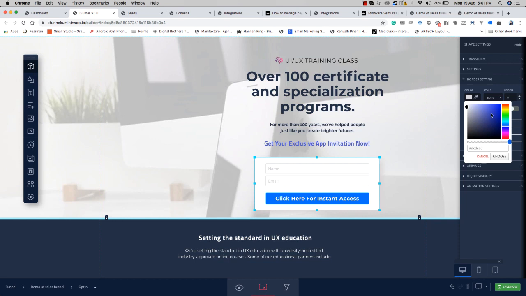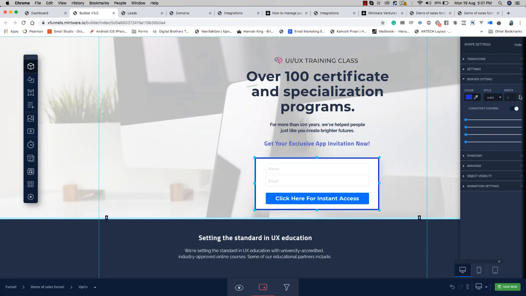Okay, blue is the most used color in this template, and you can change the corners, if you want rounded corners. You make it solid and make it like 5 pixel, a bit round. The color is a bit more vibrant, so make it a bit lighter.